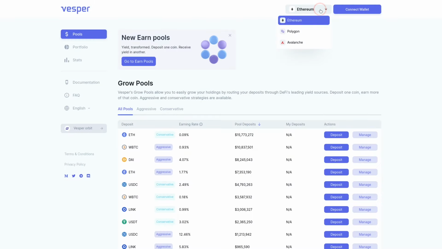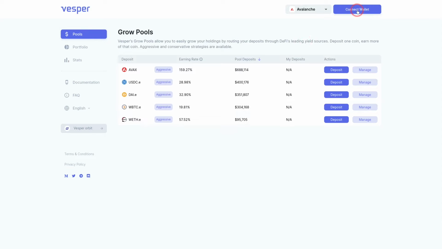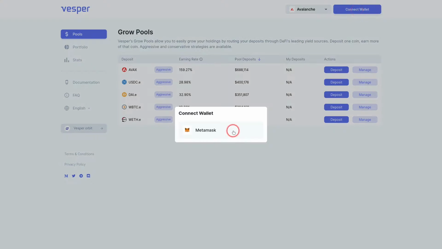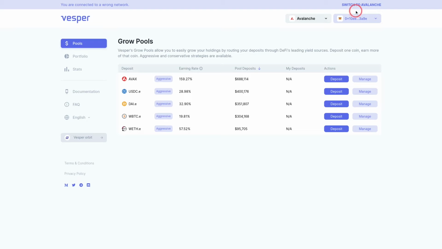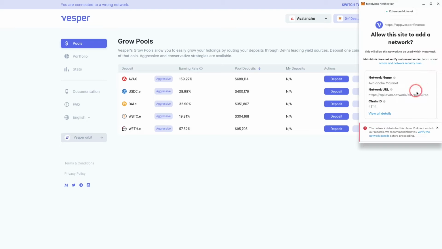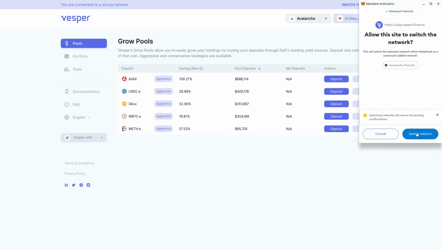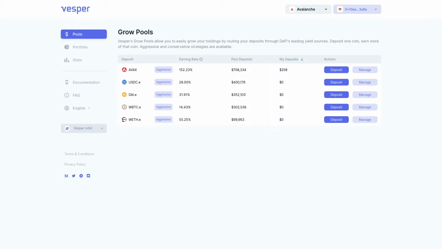Launch the app from the Vesper website. Switch to the Avalanche network in the Vesper app. Connect your wallet. Tap MetaMask. Switch the network in MetaMask to Avalanche by tapping Switch to Avalanche. If you haven't set up the Avalanche network in MetaMask, Vesper will help you with that. Tap Approve and tap Switch Network.